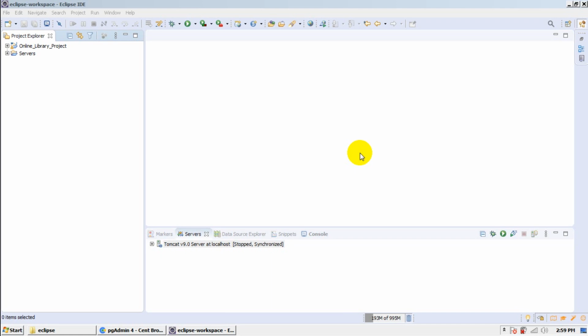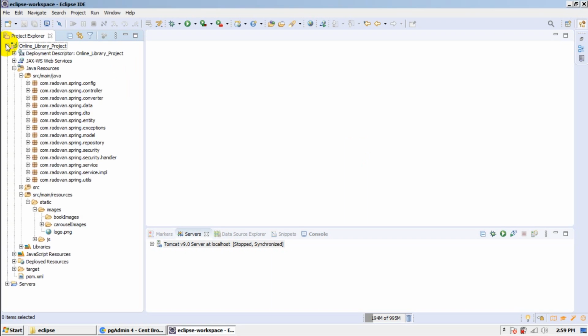I have created an online library project with Spring MVC, Thymeleaf and Ajax, and that will be an application where customers can buy some books. You will see this is a little bit more complex than the previous one.